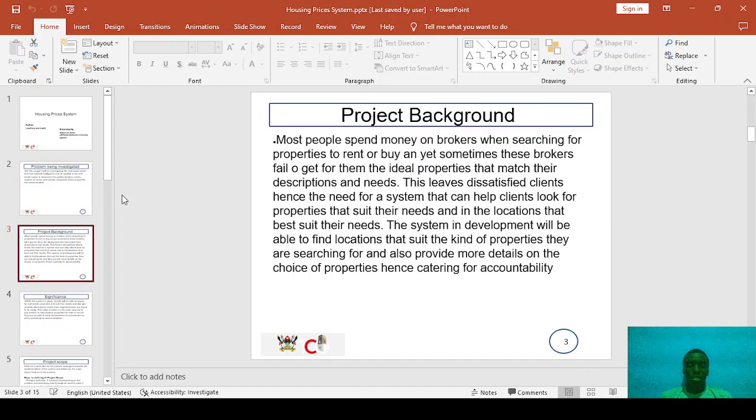On the background, the basis of this project is that we know that most people spend a lot of money with brokers when they are searching for properties to rent and buy, and these brokers sometimes fail to deliver to the expectations of the clients, which leaves dissatisfied clients. And the system we are creating will try to help and reduce the dissatisfaction.